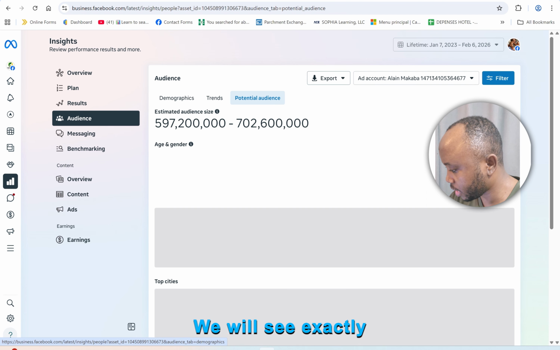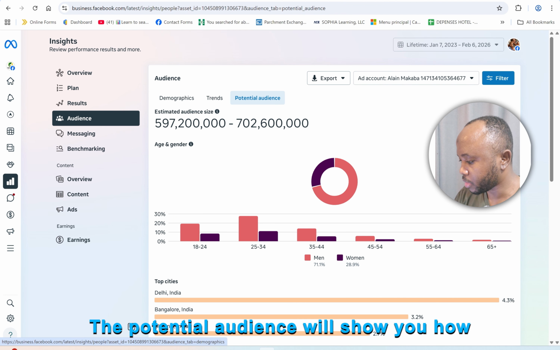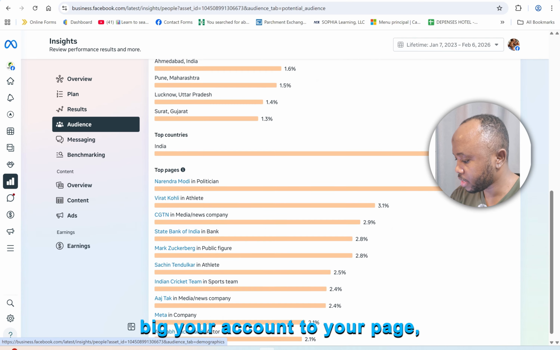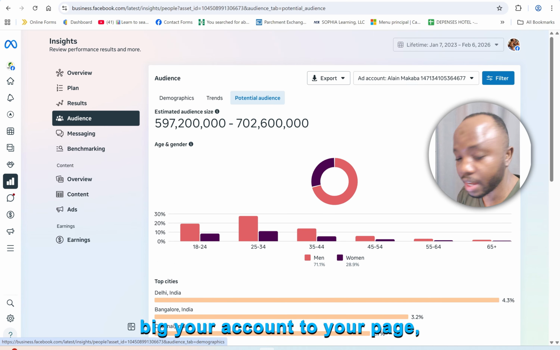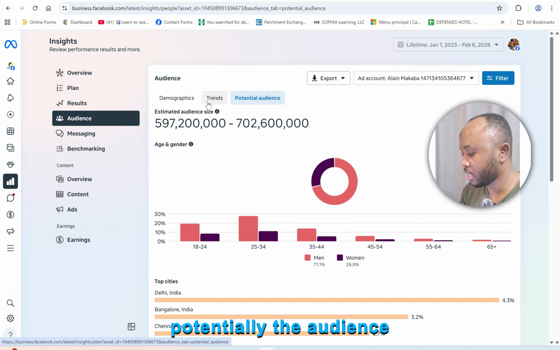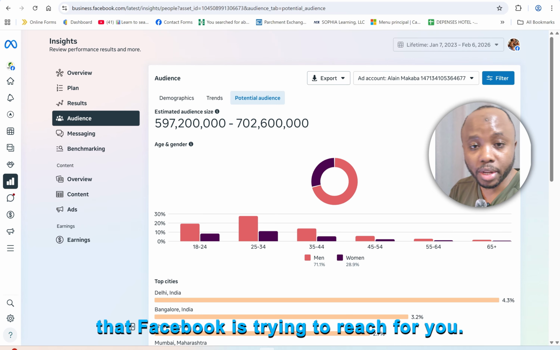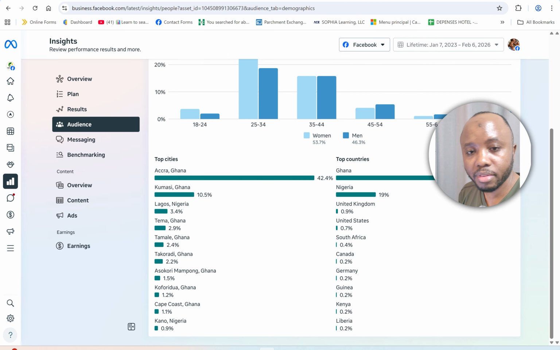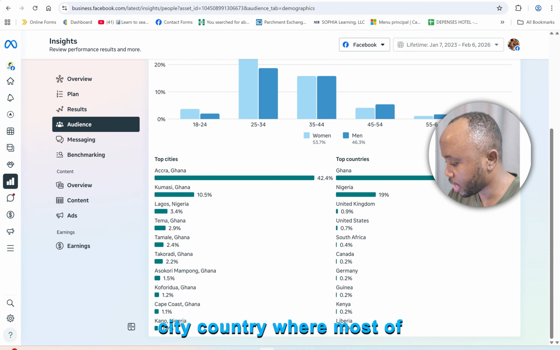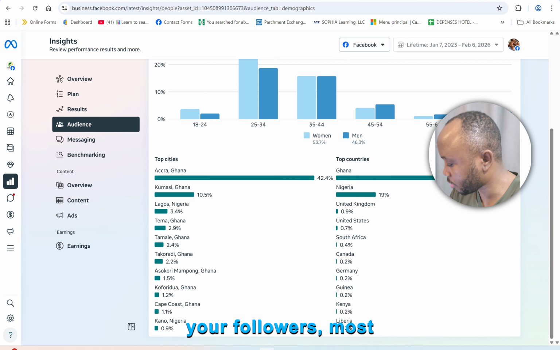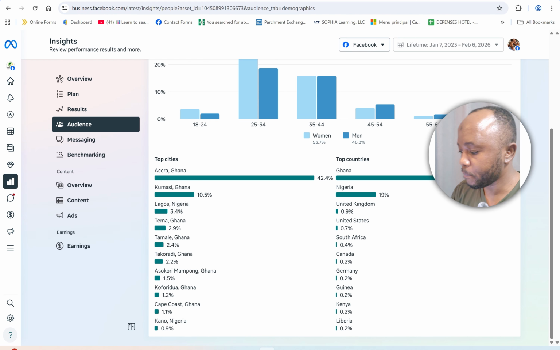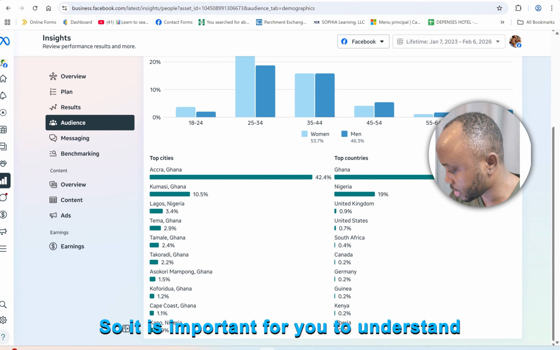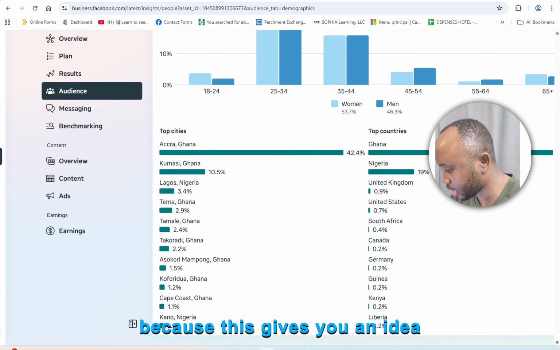We will see exactly the potential audience. The potential audience will show you how big your account, your page, potentially the audience that Facebook is trying to reach for you. Demographic will show you the active city, country where most of your followers, most of your views are coming, your audience. So it is important for you to understand, because this gives you an idea.